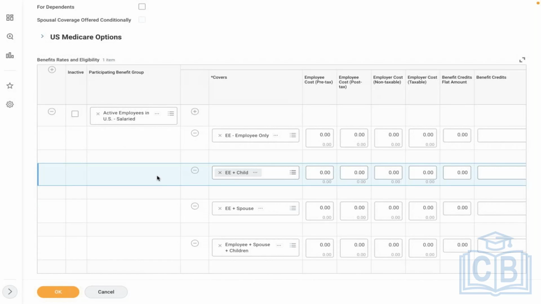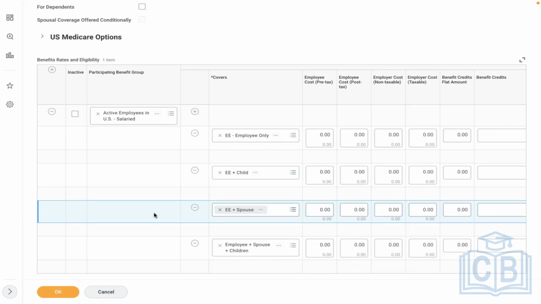Now employee only, employee plus child, which means if the employee has some events like separation events, or maybe one of the spouses is not available or died. In that case, only employee plus child, right? Employee plus spouse, they don't have any children yet. Employee plus spouse plus children, a good family. So they are the options, sir.